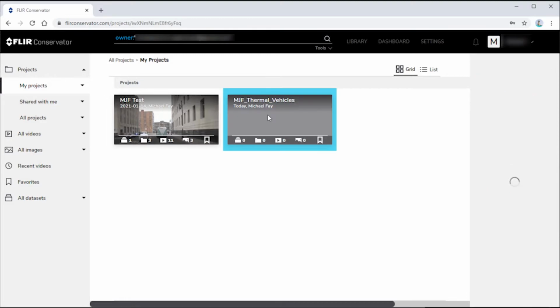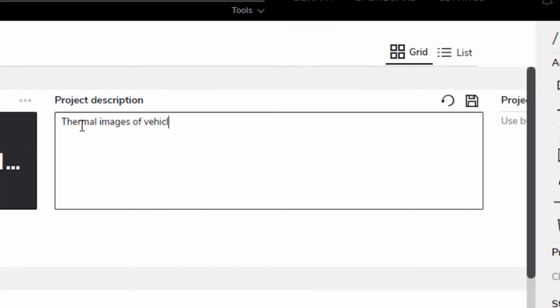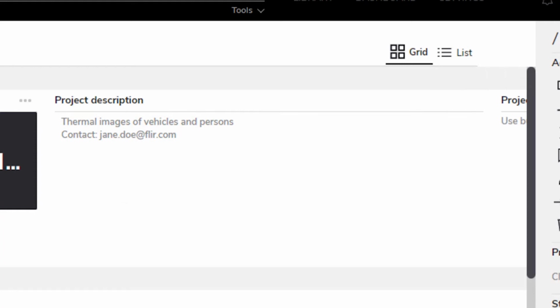Double-click on the project thumbnail to open it. Edit the project description. Describe what the project is about. Also, it's helpful to put the owner's contact information in the description.